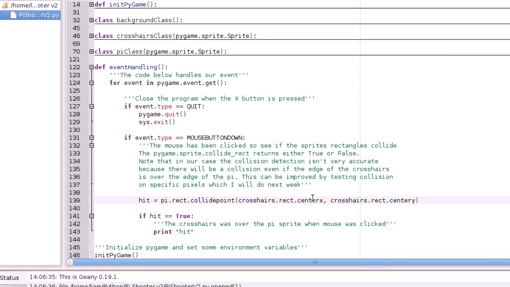So that's going to return a true. If the pi rectangle contains those points, or that pointer's inside the pi rectangle, then hit is true, and then we'll get our print hit. Oh, sorry, print hit.